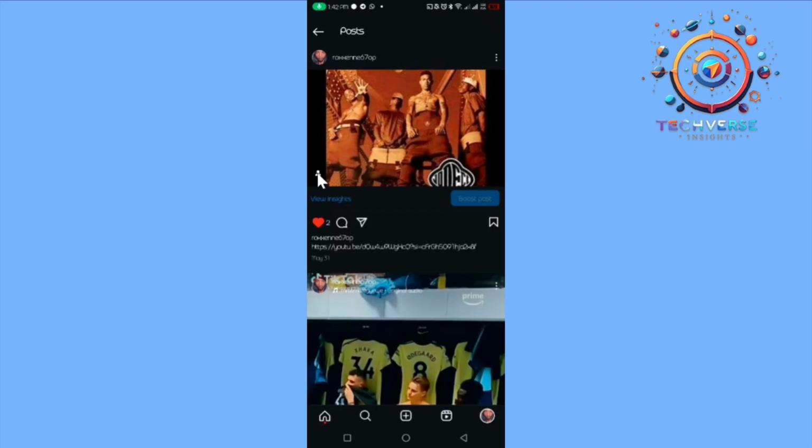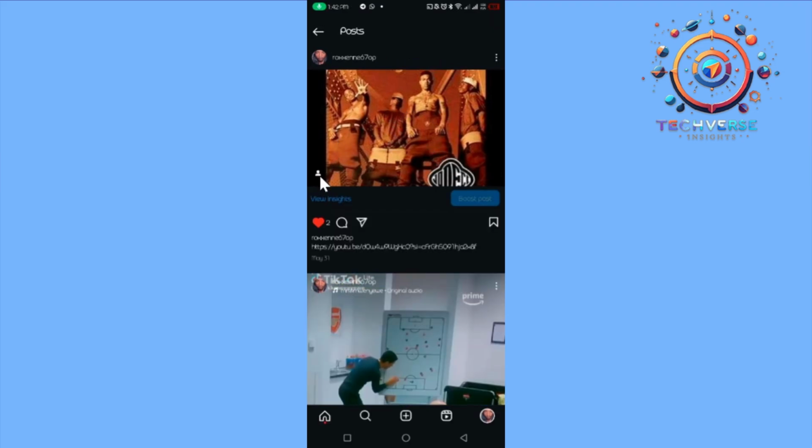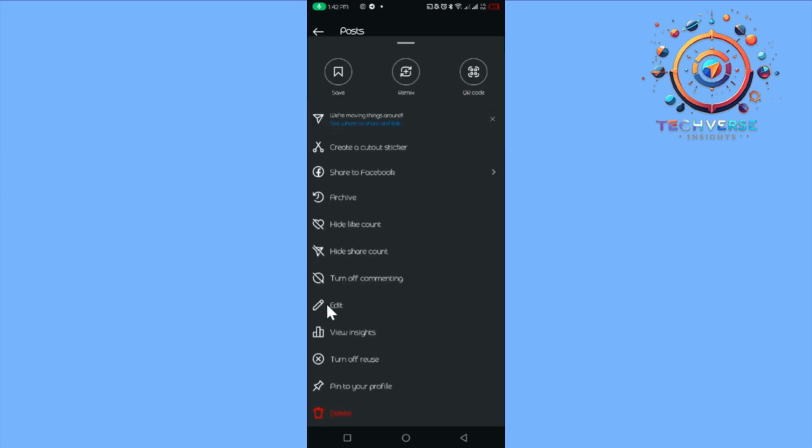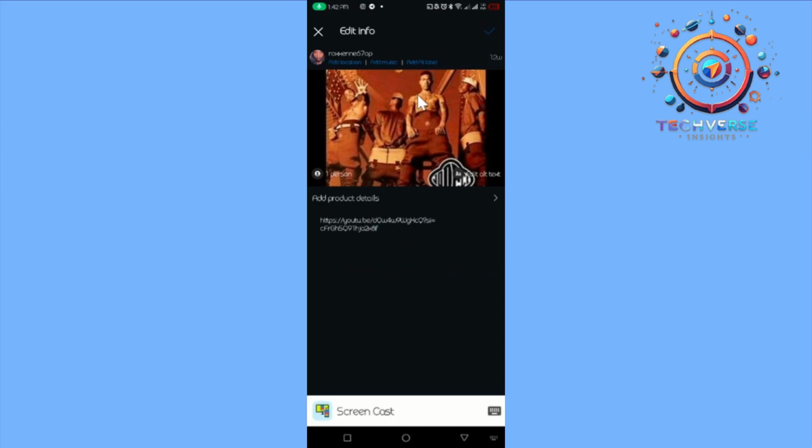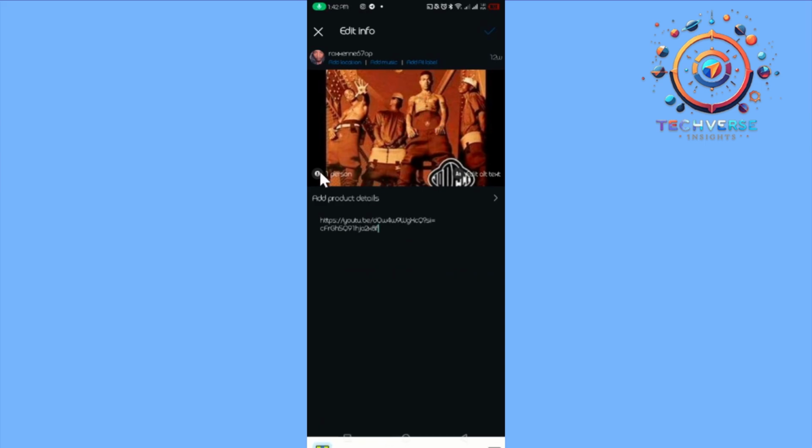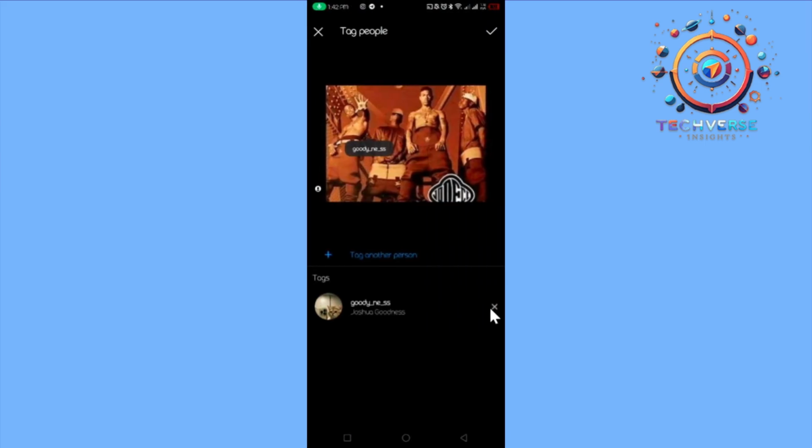From there, if I wanted to remove the person that I have collaborated with in this photo, all I have to do is tap on the three dots, tap on edit, and then tap on the tag. From there, I am going to tap on the X that is here, and their tag will no longer be there.